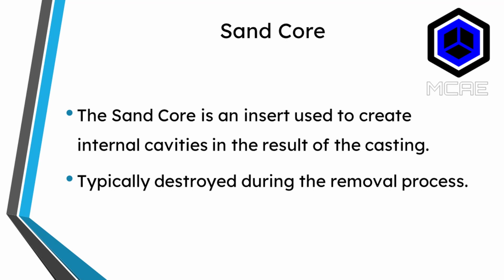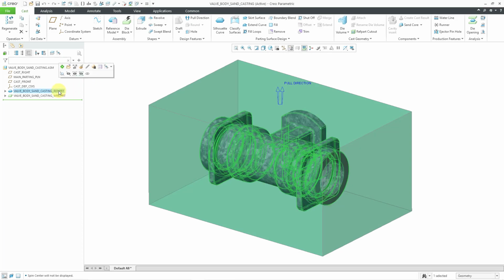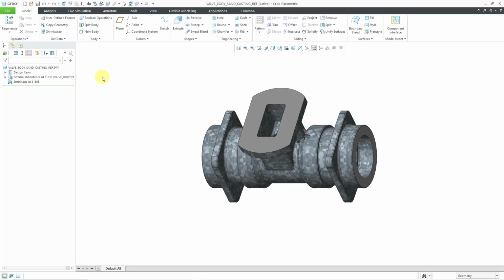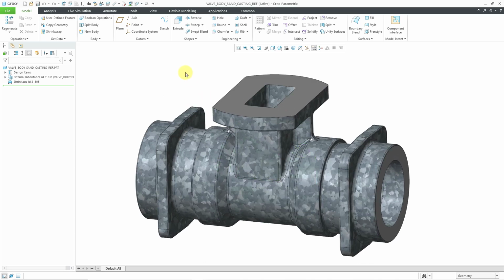The sand core is an insert used to create internal cavities in the reference model, and it's also typically destroyed in the manufacturing process. Let's take a look at where the sand core would go. I'm going to click on the reference model and open it up in its own separate window. And now let's take a look at a cross section of this part.